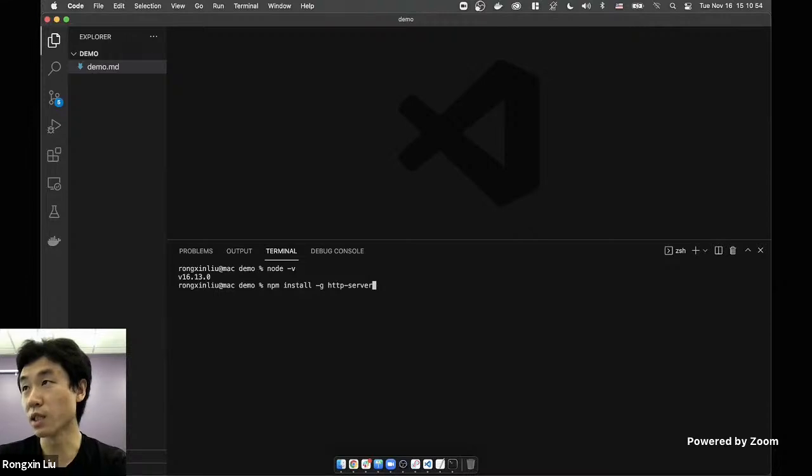So npm install is actually the way you install a package. You can npm install vsce, for example, if you want to develop a VS Code extension. But right now we are installing the HTTP server package, and so that's why I'm typing npm install -g http-server. -g means you want to install this package globally so that you can run this command anywhere on your Mac.